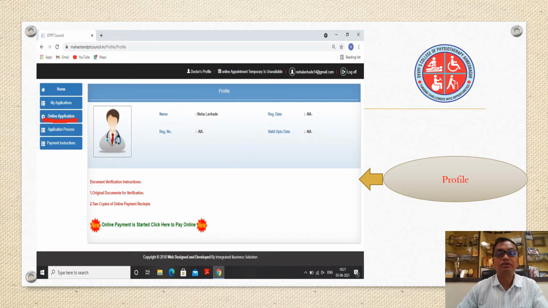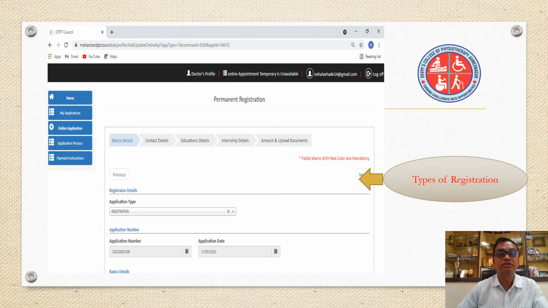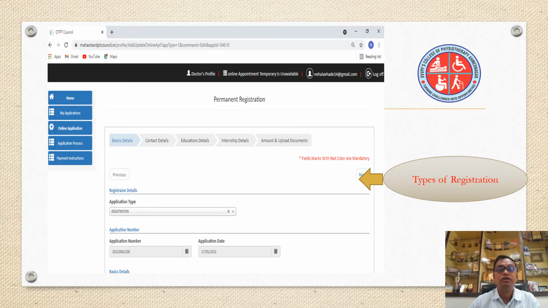Once you click on the online application, there are 4 steps forward which you have to fill one by one. The first step is the basic details. All the basic details you have to fill into the online form. First is the type of registration, which can be a permanent registration, a renewal registration, or an additional qualification registration. You have to fill all the details and then go to the next page.